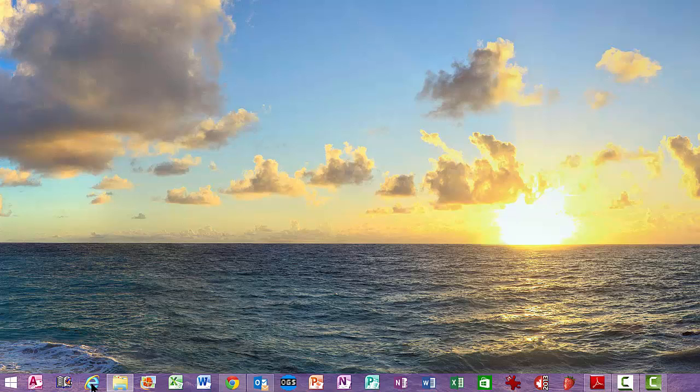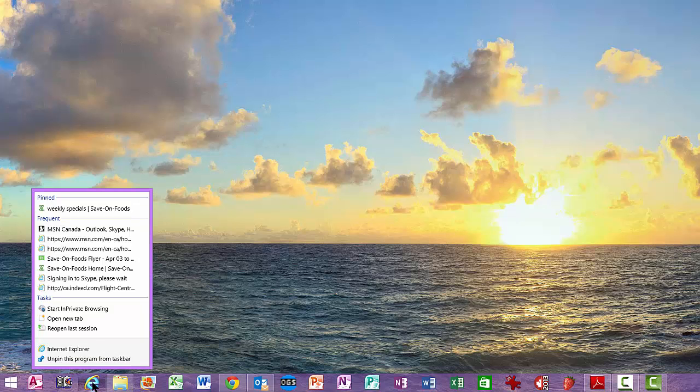I'm going to right-click on Internet Explorer. And what I have access to here are the websites that I go into most frequently. And I can pin any website if I choose so that it doesn't slip off of this list here. And you have some commands down at the bottom.